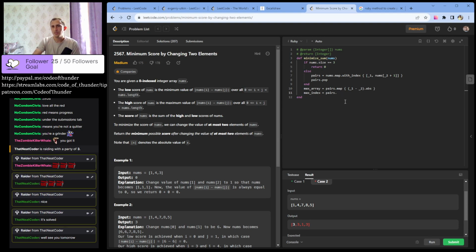For now I'm gonna do this the stupid way. Of course it can be done a lot easier. Not easier, in a more effective manner. Max array, yeah.